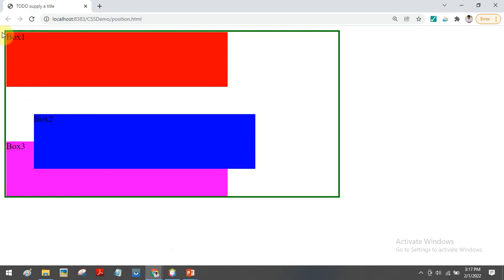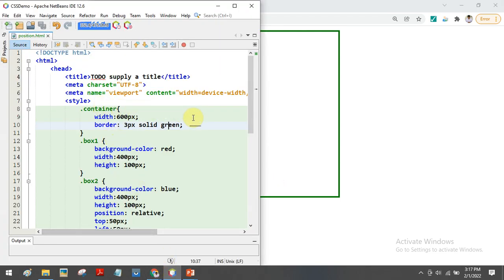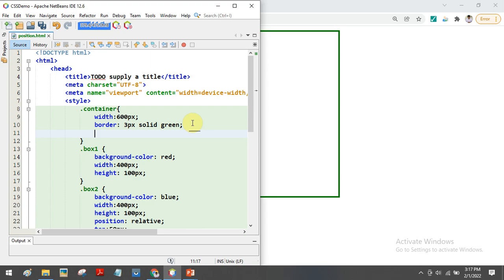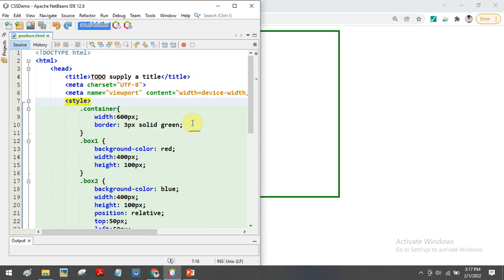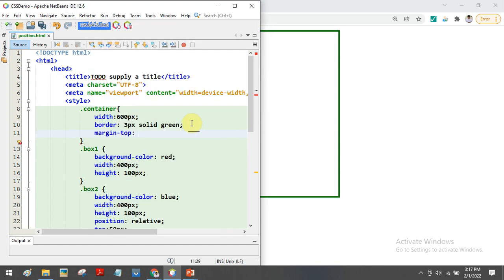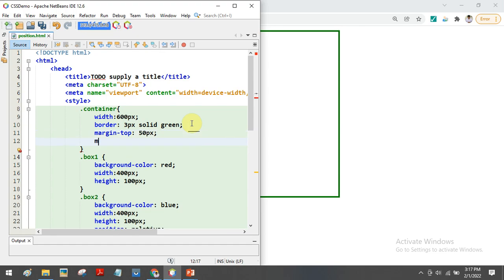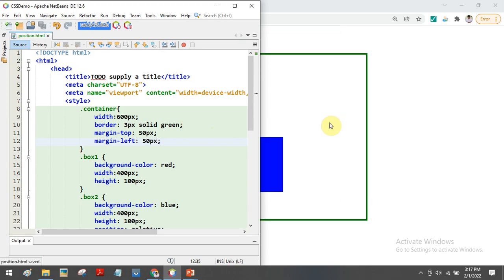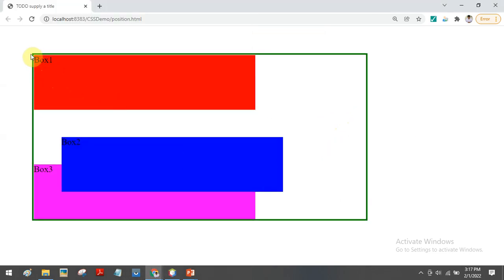And this whole container box I can also move, to the right side also. What I have to do is, for the container box, I can apply margin-top 50 pixel, margin-left 50 pixel. Now look at that, the container box has moved from the browser border. From the top it's moved, and from the left side also it's moved.